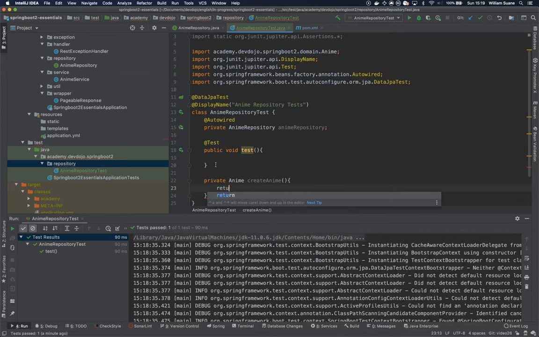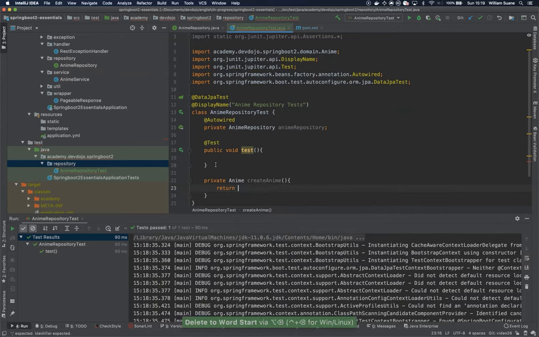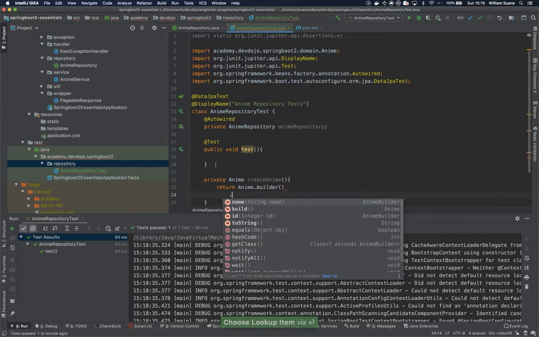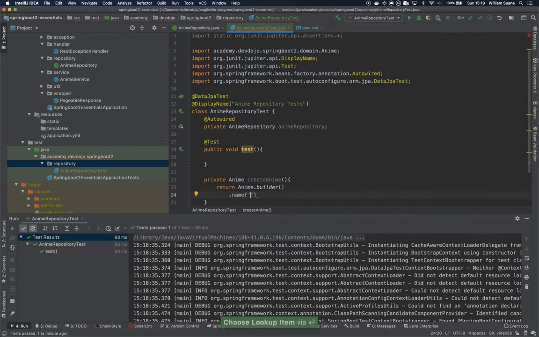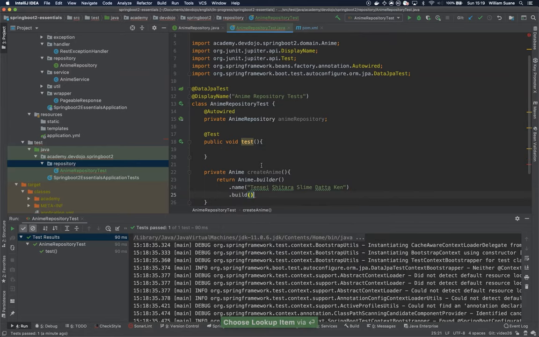And I would just return new Anime, not new, let's use the builder, Anime.builder. And I will just send one name. Since we are going to create an anime, let's not send the ID, otherwise it will just update. And what we're going to use here, let's use a good one. Tensura, just one, Tensura Slime dot Tensei, dot build.